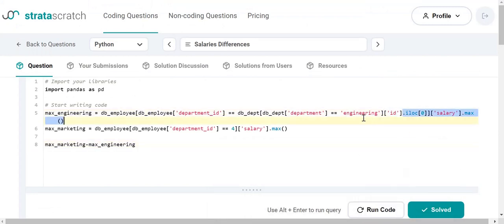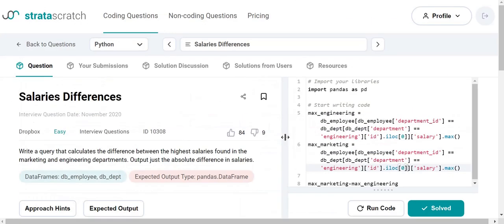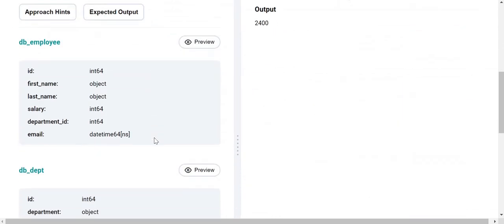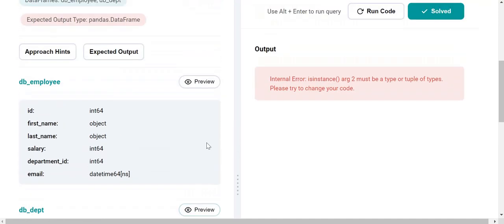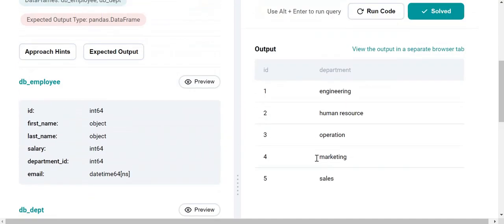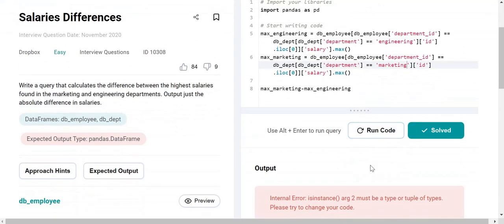Essentially, this is your pandas series, and since I know that this will only have one value because you have only one entry in the department table corresponding to engineering, I can just iloc the zeroth index, and I can do the very same for marketing as well. So this time, let me just fix this a bit. And if we preview the department table, and then I have marketing here, and this should work.